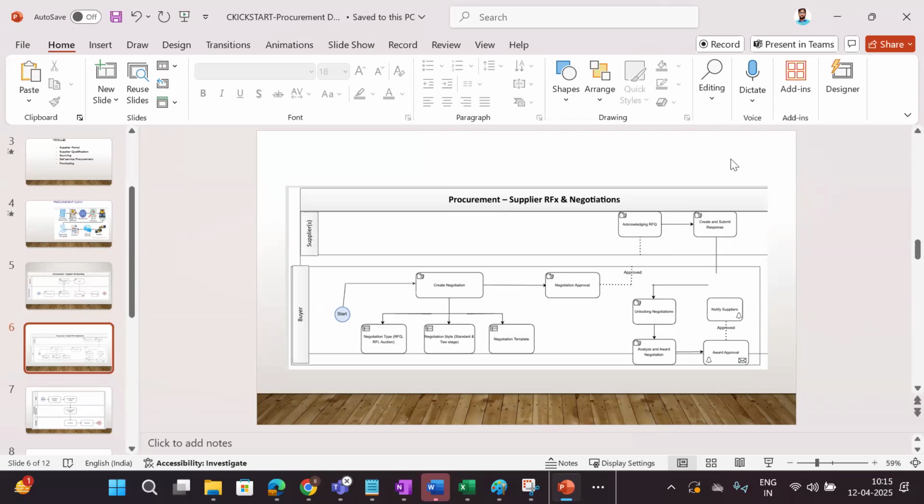There are two ways that Oracle provides. If the supplier has access to the supplier portal, they can go ahead and create supplier responses. Otherwise, if the supplier does not have access to the supplier portal, on behalf of the supplier we can respond, which we call a surrogate response. So these are the two ways. Once the response is submitted, we unlock the negotiations, analyze, and award the negotiations to those particular suppliers.